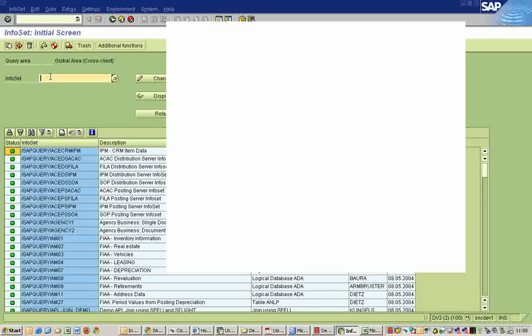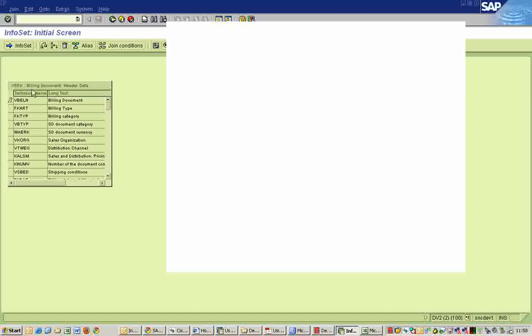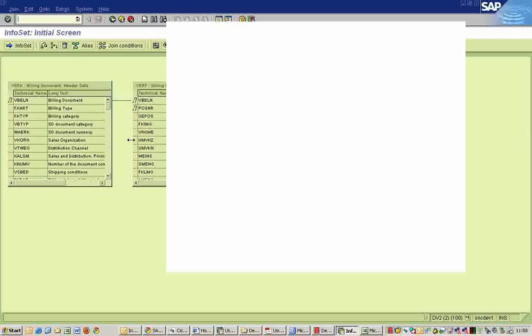So we are creating an info set called Z test invoice report, and it is table joining. So we will be joining two tables. This is an invoice header table. Herein you can see the billing document header table. Now add one more table to it. You can add multiple tables also, more than 2 tables, but the results are not good if you are using more than 2 tables. So basically I am combining only 2 tables.